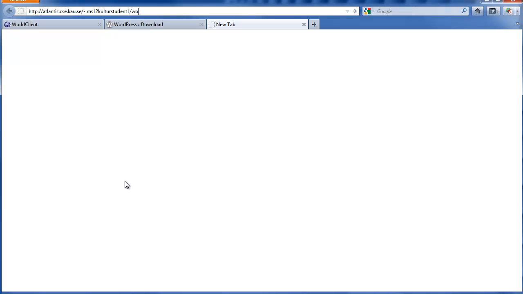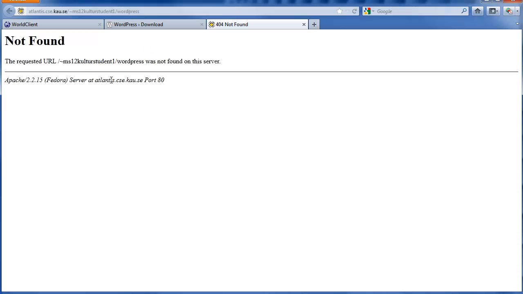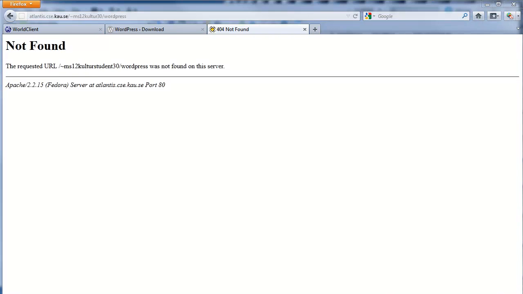And then WordPress. And let's do one more thing here. Yeah, and that'll just bring us into WordPress. And I'm going to hit return. And it didn't find it, so let's find out what we did wrong. Got the tilde, MS12, culture, student, and I've got the wrong number here. And return. Okay, just did a check, and I got the name wrong, so I'm just going to redo it.